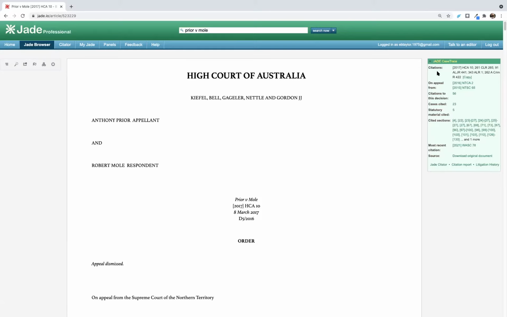But if you look over in the case trace box on the right-hand side, you'll see that in addition to the medium neutral citation, we give you all other citations where this particular decision has been reported. So we give you the authorised report citation and then a specialised report citation there as well. Also within the case trace box, we can see the litigation history of this particular case.